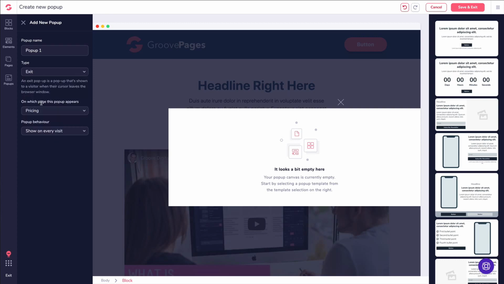And for the exit pop-up, you say what page you want it to show on and whether or not it shows on every visit or only on the first visit. I'm going to leave it on every visit for now. So let's create an exit pop-up. We're going to call that exit pop-up demo, and that's an exit pop-up to show on my pricing page.